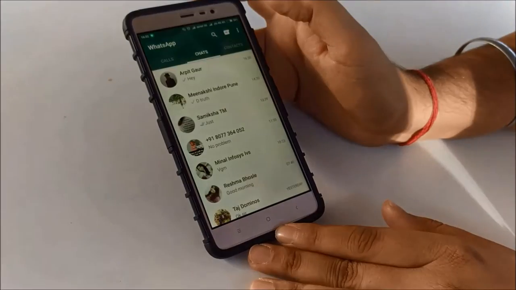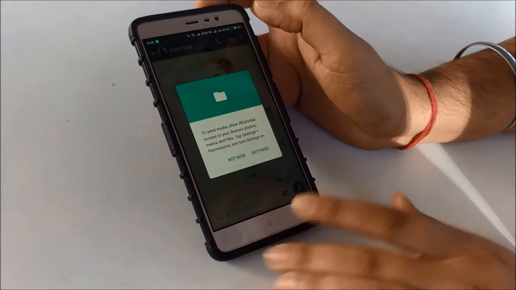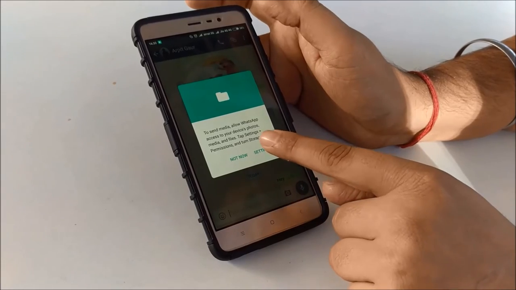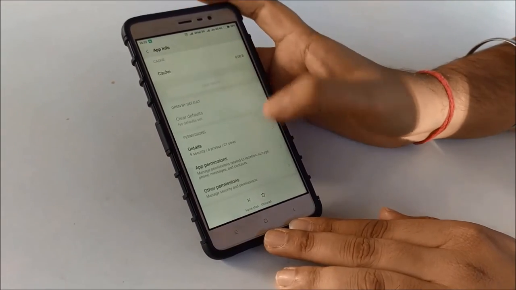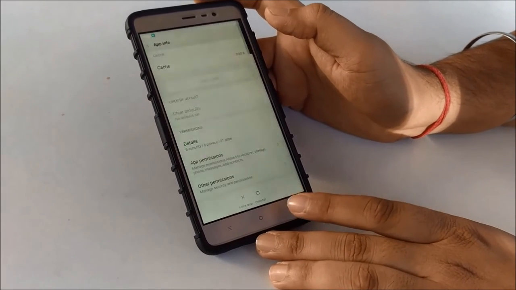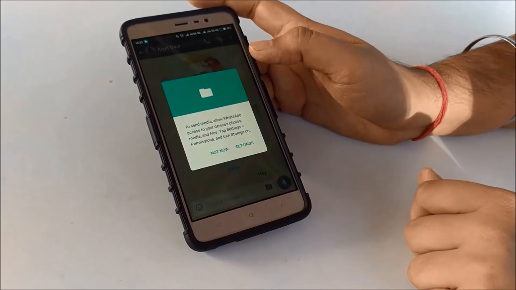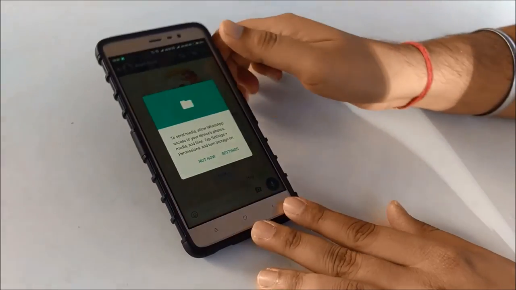But the problem is the dual copy of this. Now if I send a message, it is asking for permissions. And the funny thing is that if I go to settings, I have already given permissions for all these accesses. So still I'm not able to send the images. I'm not able to find a solution to it as of now. So we'll let you know once I have found the solution.